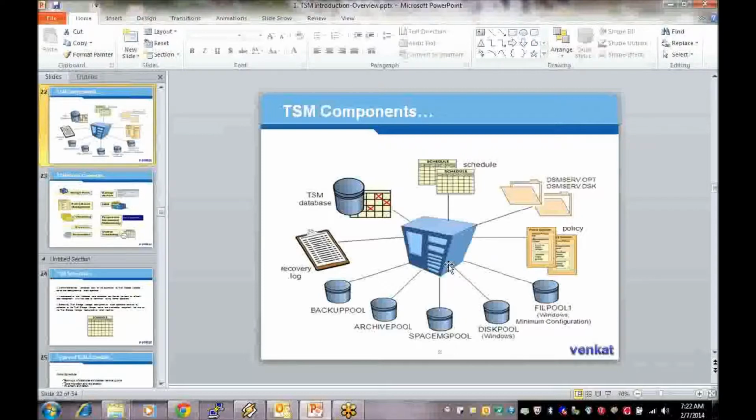Suppose today I have food. I am taking the food. Where will that food be stored? In our stomach. The stomach is called the storage pool. So actual data and actual information will be stored in the storage pool. Here this tree is very important. If we cannot understand this tree, we cannot completely understand TSM.